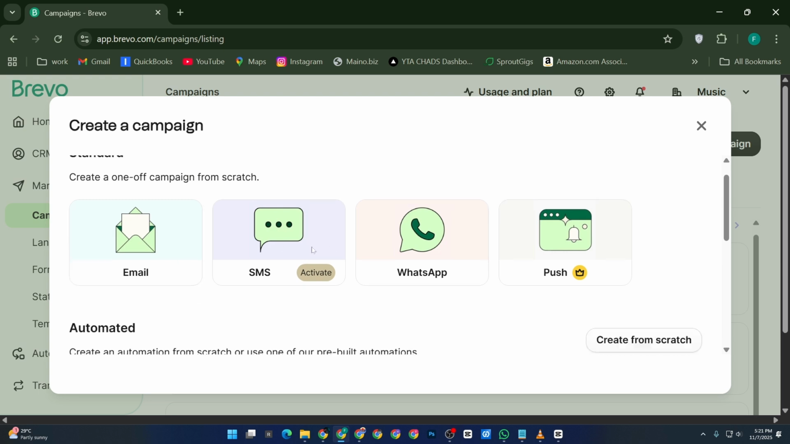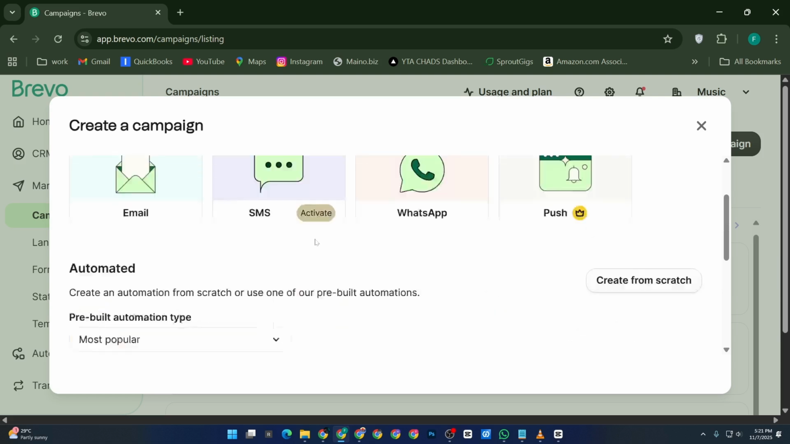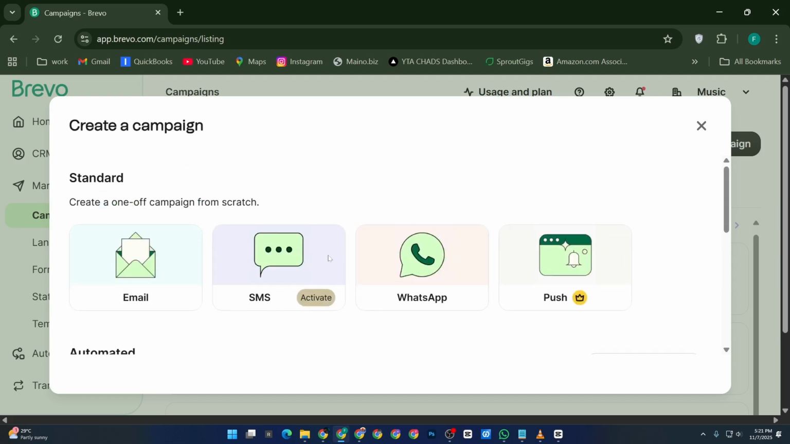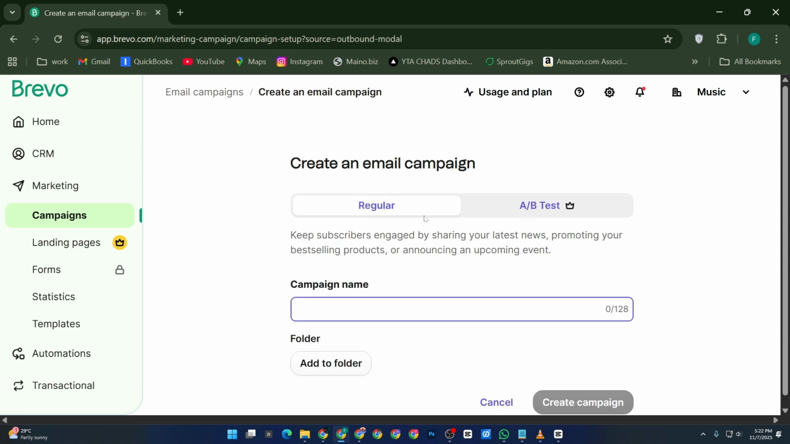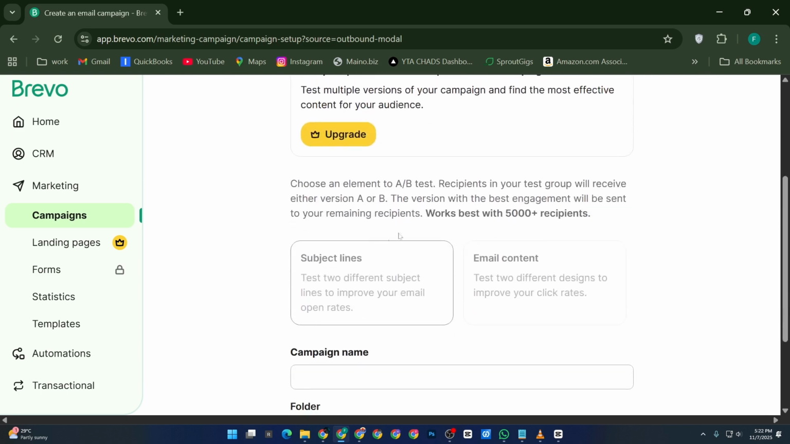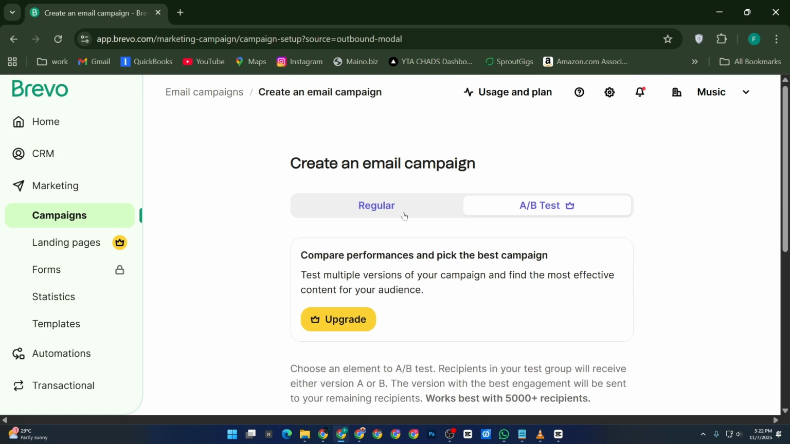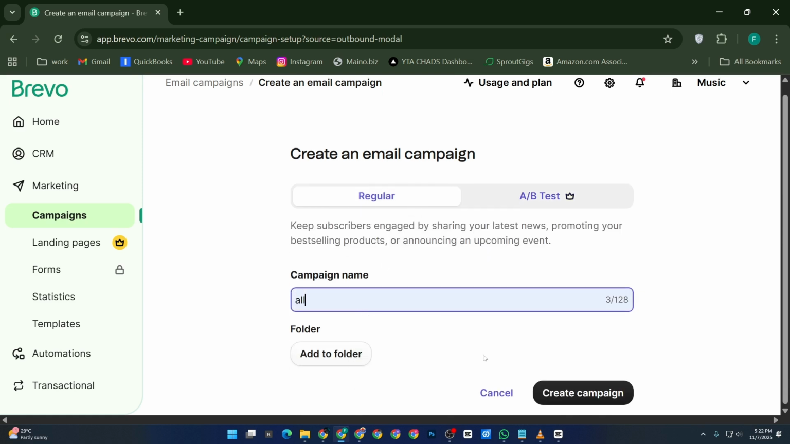You'll see different types of campaigns to choose from. Select the type that fits your goals, such as a newsletter, promotional offer, or event invitation. Enter a descriptive name for your campaign. This will help you easily identify it later.